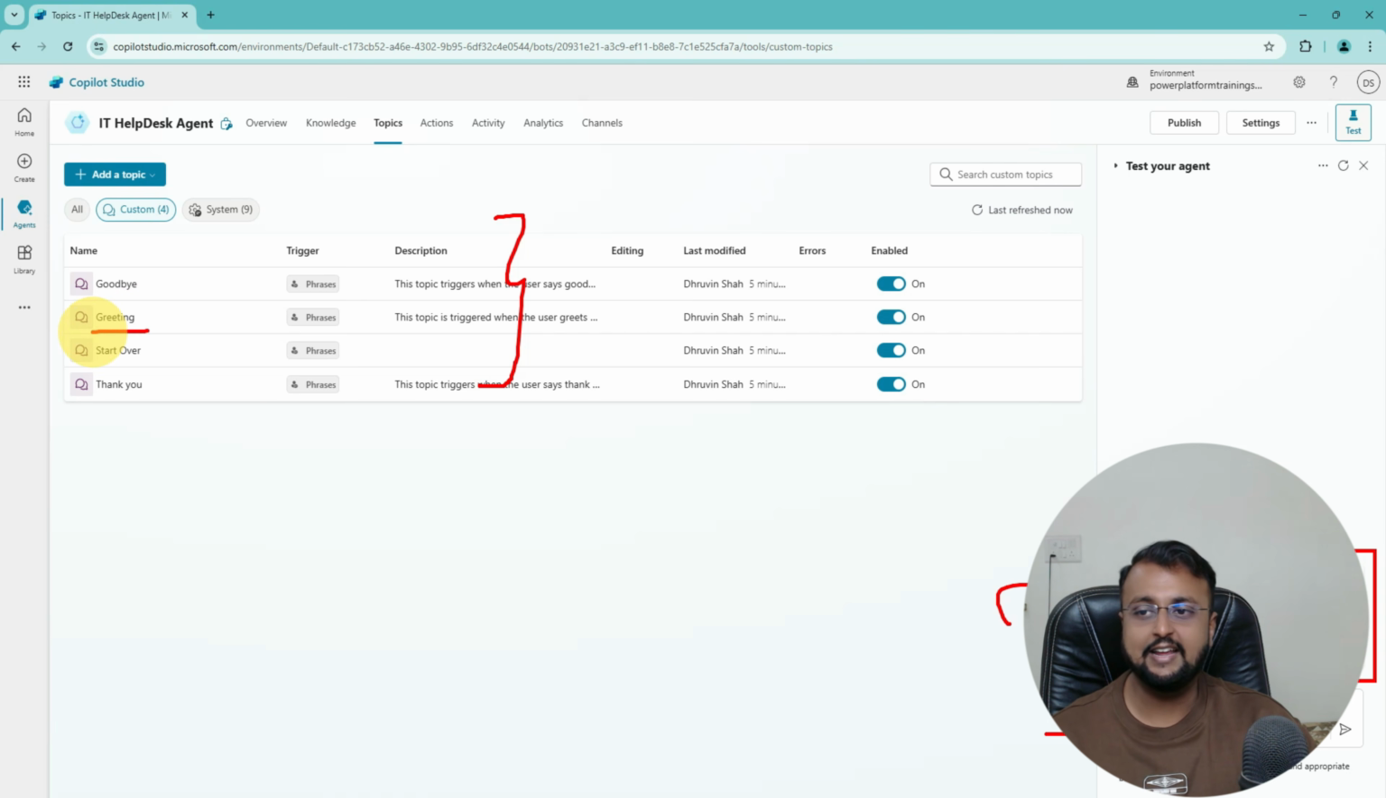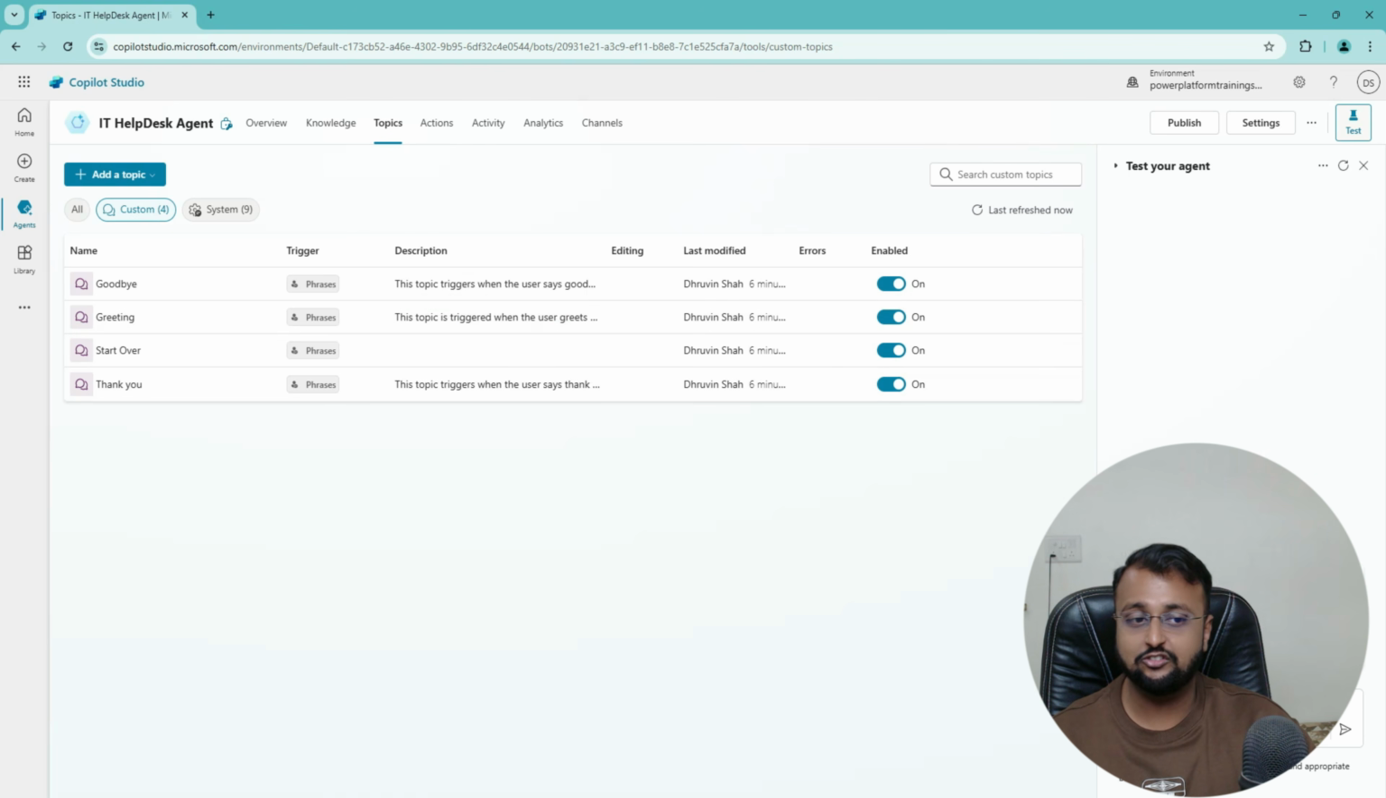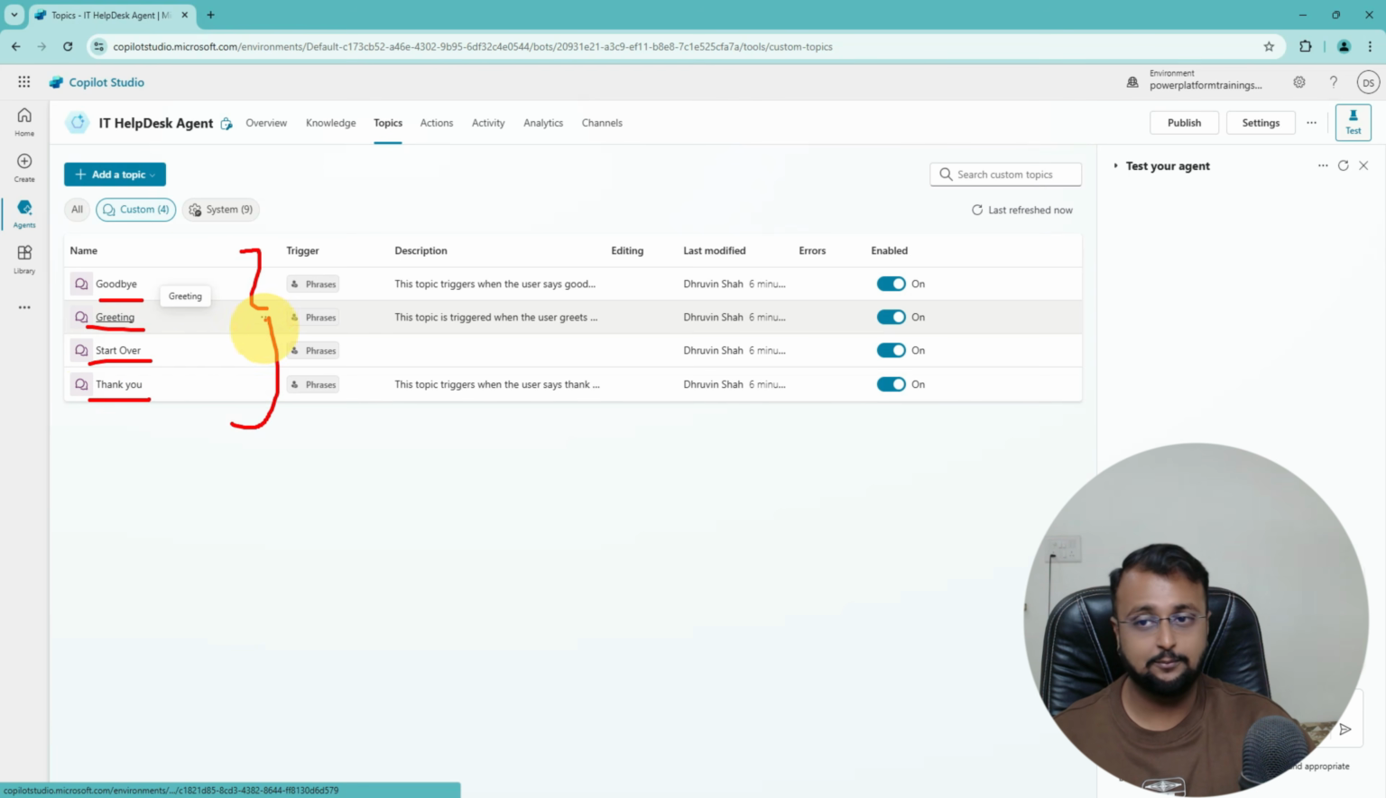Okay, so greeting means whenever you are opening the chatbot, what kind of message will appear for the first time. It will be responsible for greeting. Goodbye messages are there. Thank you messages are there. Start over messages are there. These are out of the box topics created over here. Here you can create your own custom topic as well.